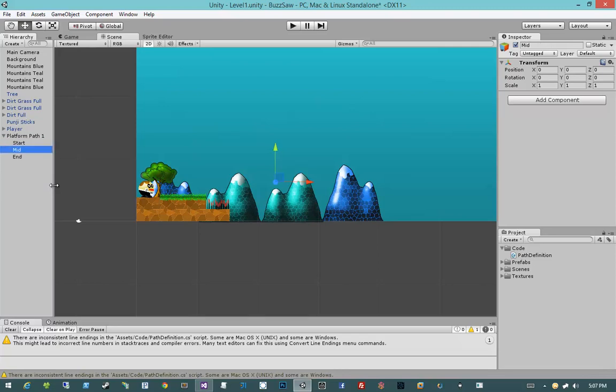Note, I'm selecting these objects in my hierarchy and hitting F2 to bring up the rename, so it's a quicker way to do renames inside of Unity. Okay, so we now have start, mid, and end. Let's go ahead and move these around. I'll move start to over there, mid to maybe over there, and end to over here.